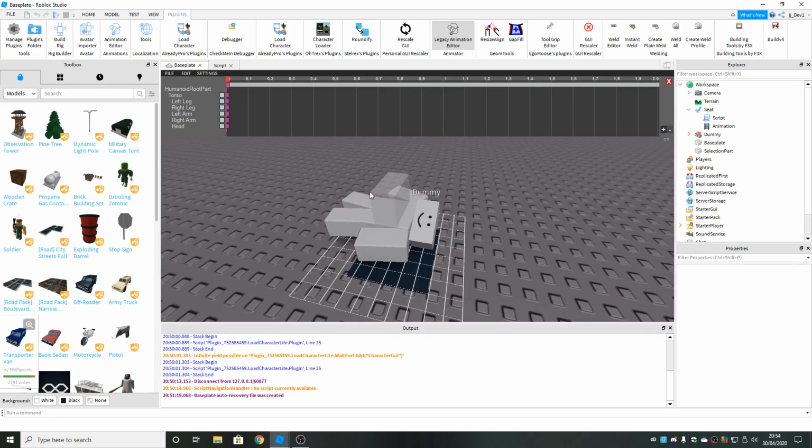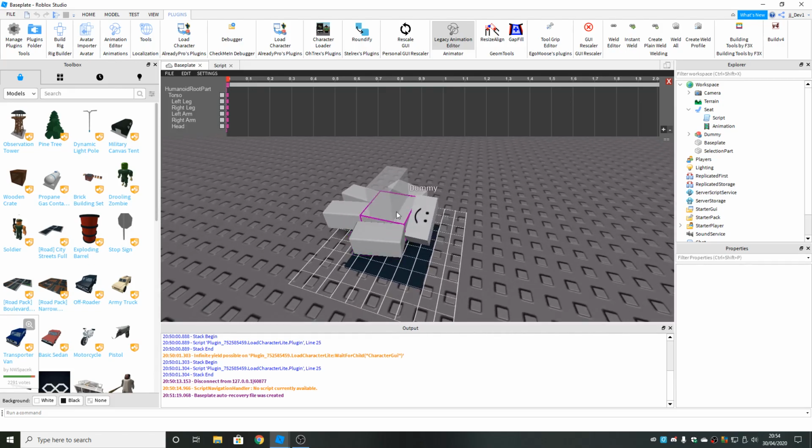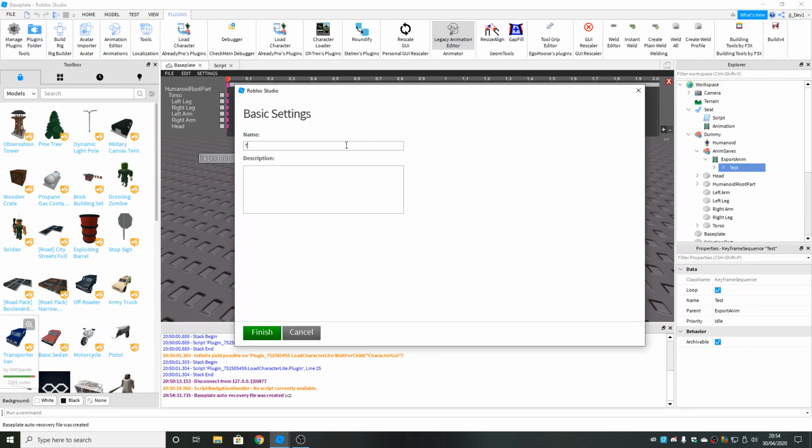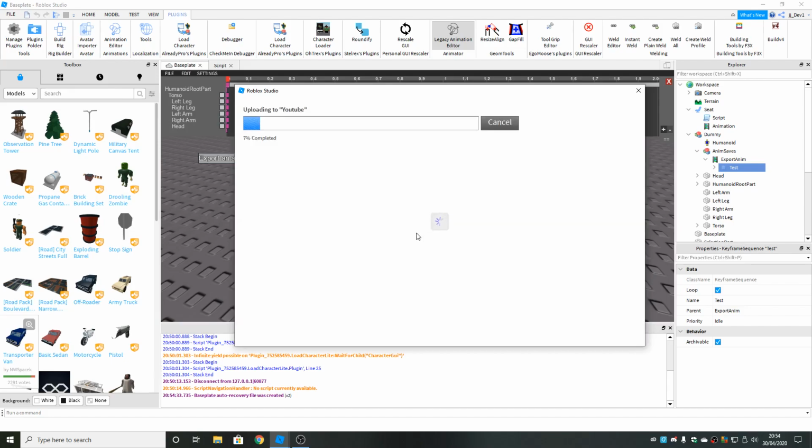Okay, so once you have your animation, you want to go to Edit in the top left here, click Set Looping, yes. And then go to Edit again, Set Priority, and set it to Idle. So basically this will make your character freeze into the animation place when you sit on the seat. Now you want to go to File, Export, and then create a new animation, call it whatever you want. I'm going to call it YouTube for this video, click Finish, and it will create it.